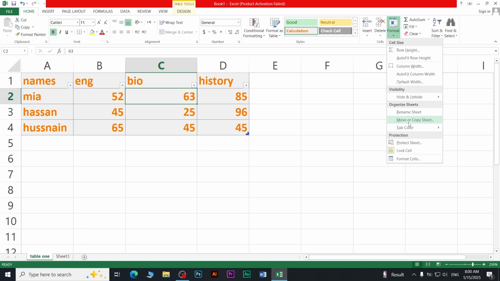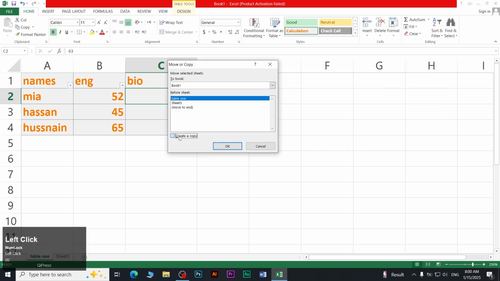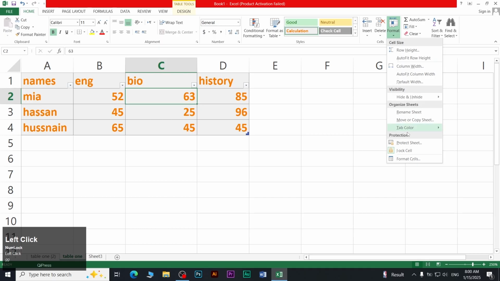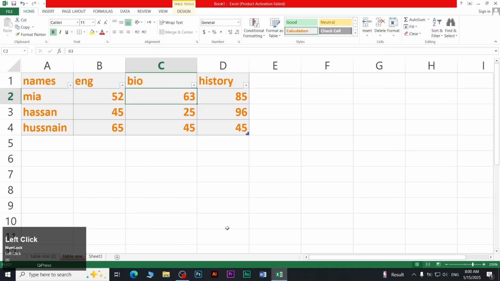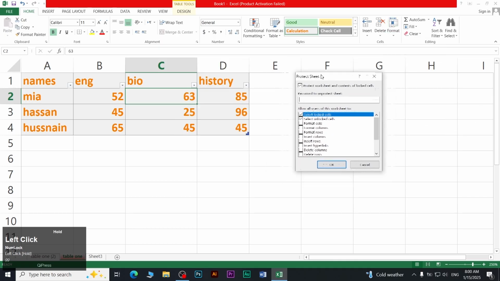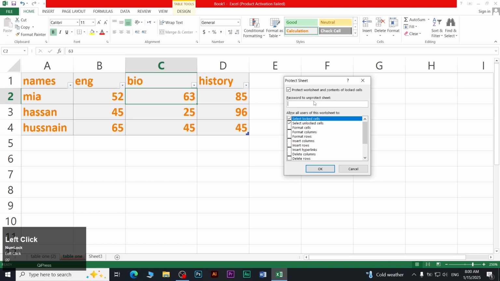Let's try to go to move or copy sheet. Create a copy, check on that so that it will make another copy for you. See, this is the original one and this is the copy, in which the same table is present. Tab color, you can also change a tab color over there. You can observe that it has changed its color. Format, protect sheet. If you want to protect your sheet by giving a password to your sheet so that anyone cannot use that, or anyone cannot edit your personal data, you have to type the password there.